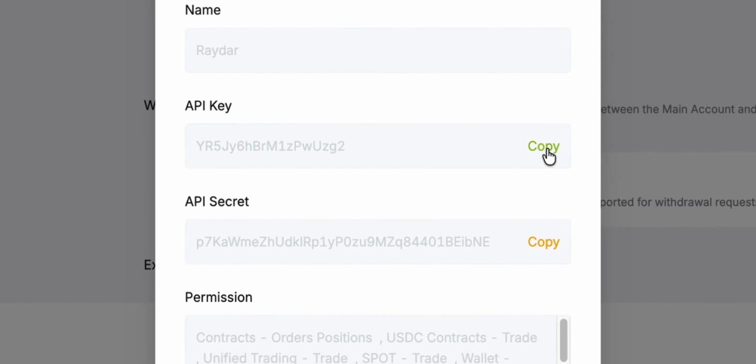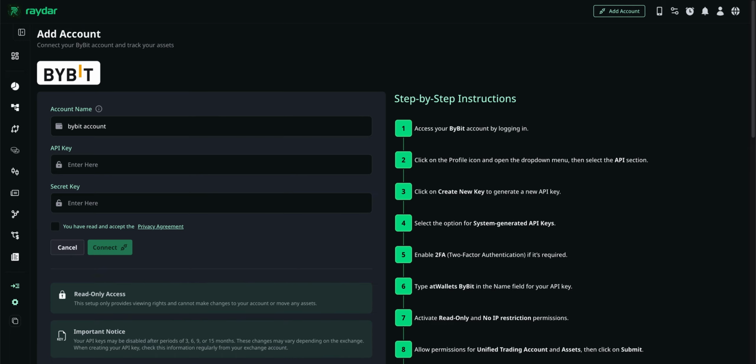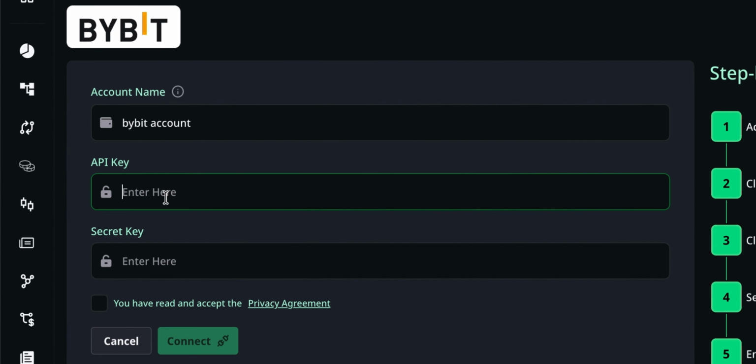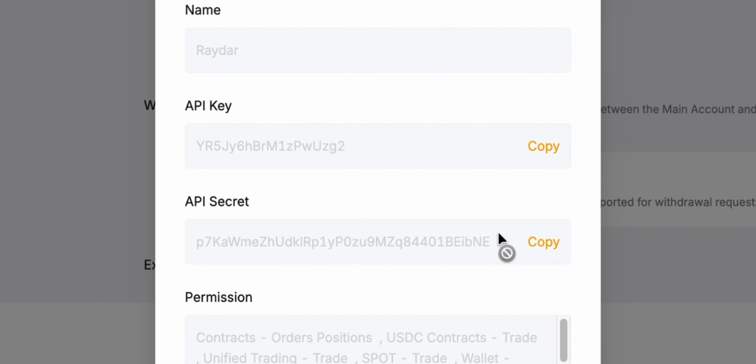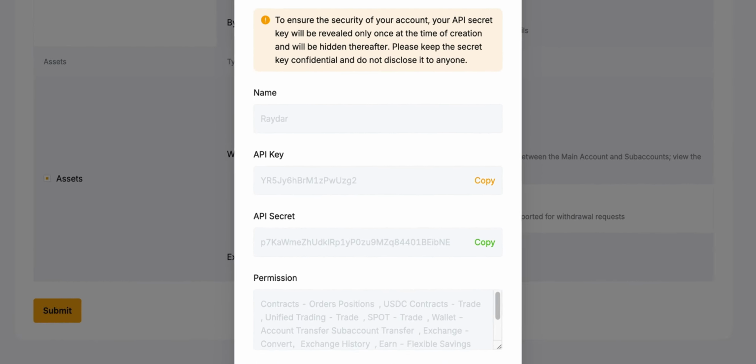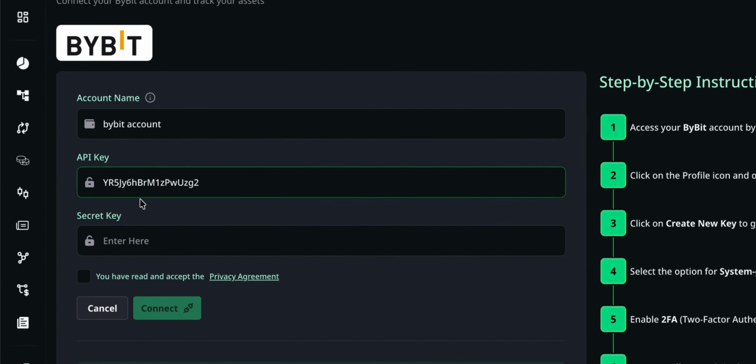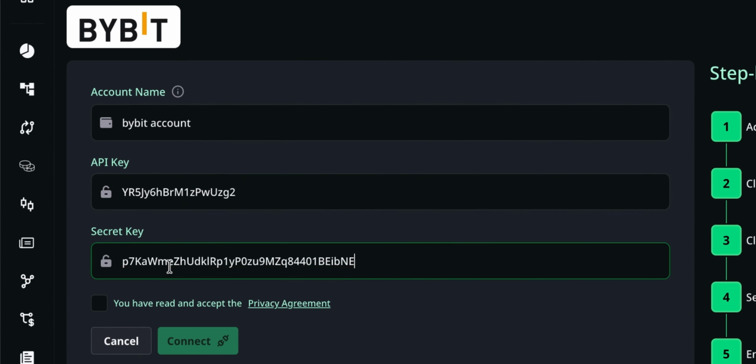Copy the API key and paste it into Raydar. Then copy the secret key and paste it into the corresponding field.